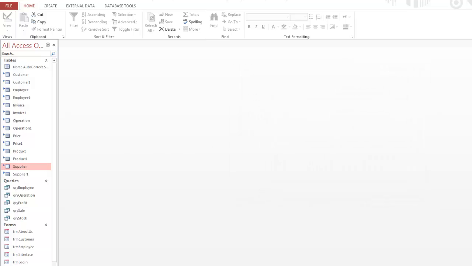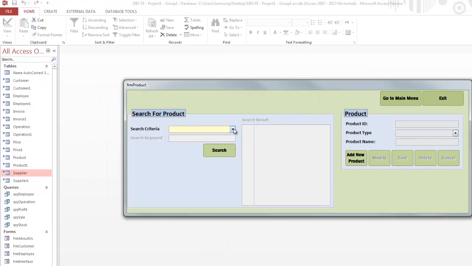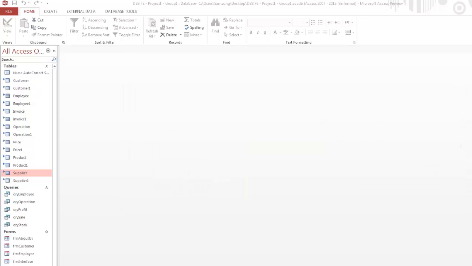If you go to products, this will pull up the products menu. You can search for products by their ID, name, or type. If you search for product ID, you should enter the keyword right here. The result will be shown in the results box. Click on it. The information will be shown here. You can modify the product. You can add a new product or delete the current product. You can exit the program by clicking exit or go back to the main menu.